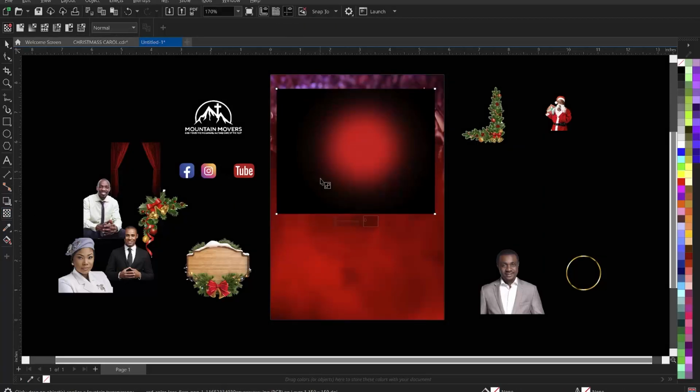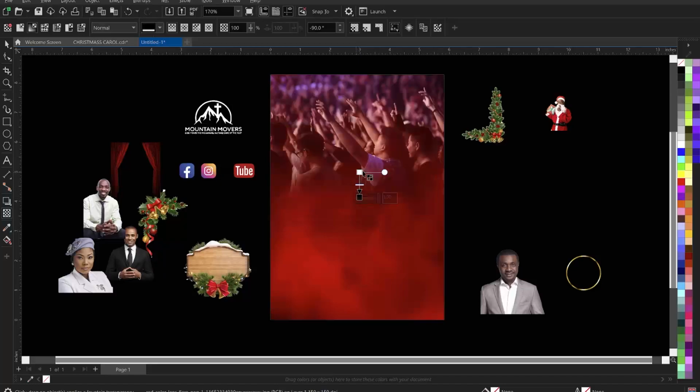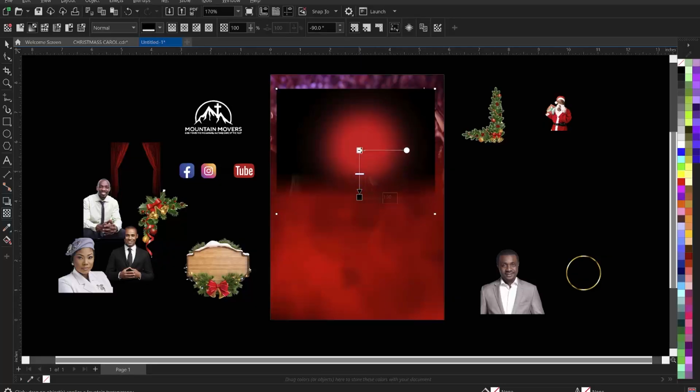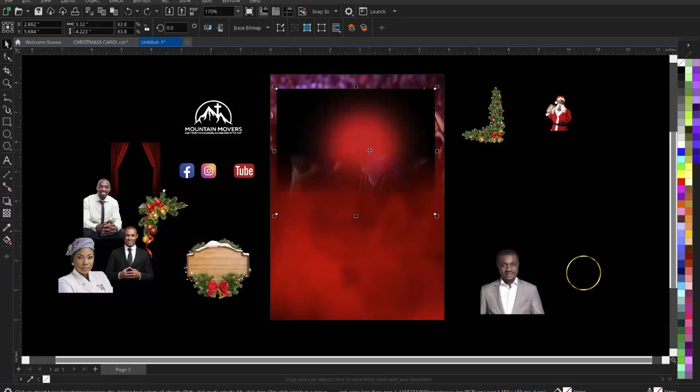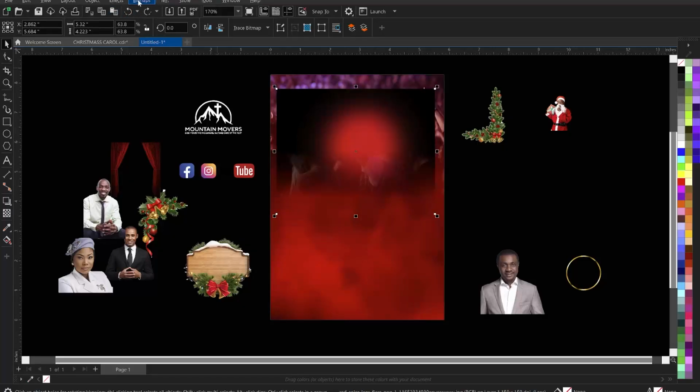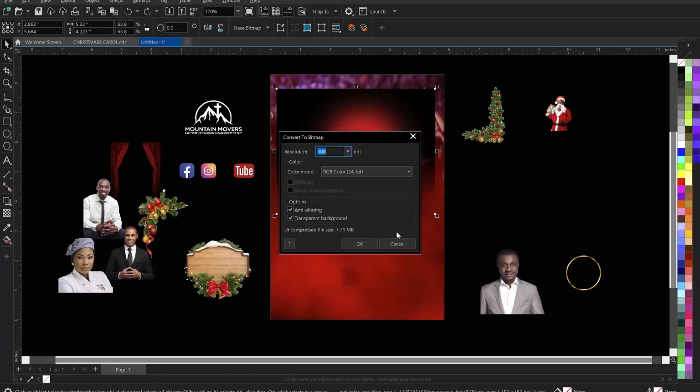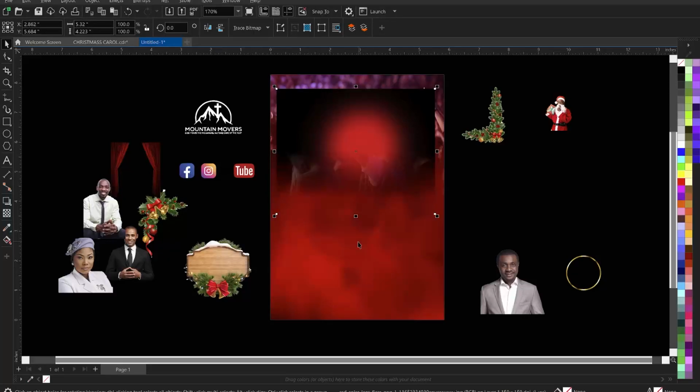So let's come to our transparency tool and then we'll blend it this way down, blend it like this. Then we'll power click, we'll bitmap it. We'll come to bitmap and then say convert to bitmap. Make sure it's in 300 and RGB, and you click OK. You pick your transparency tool again.